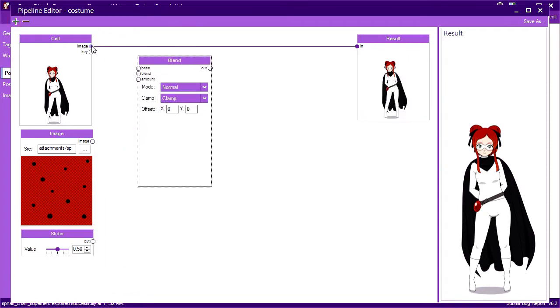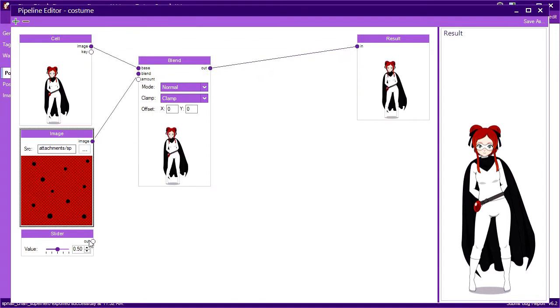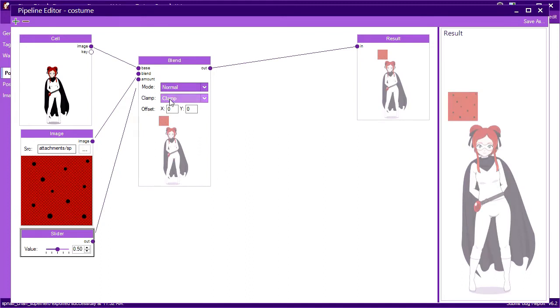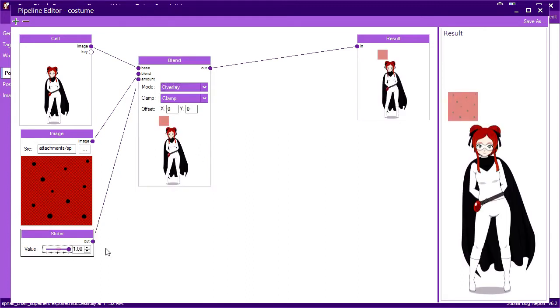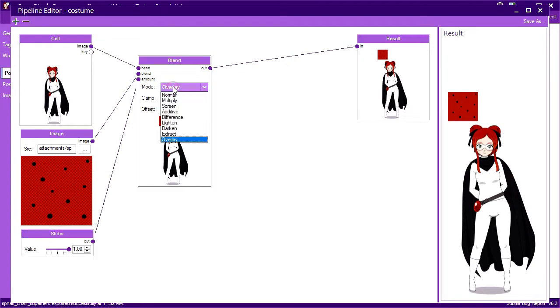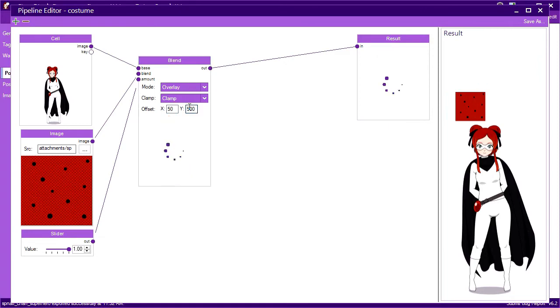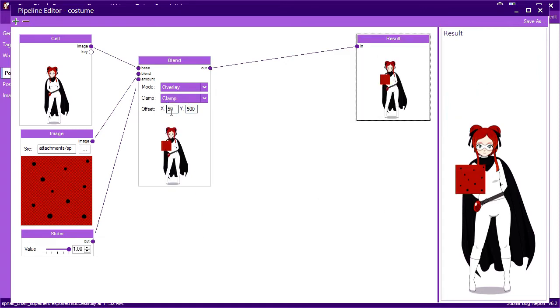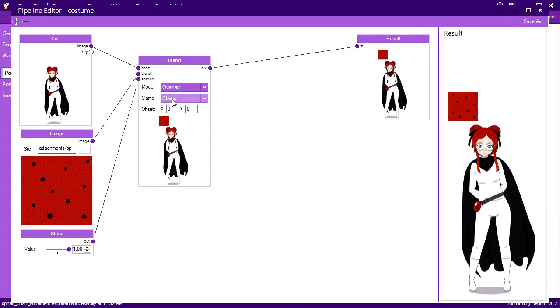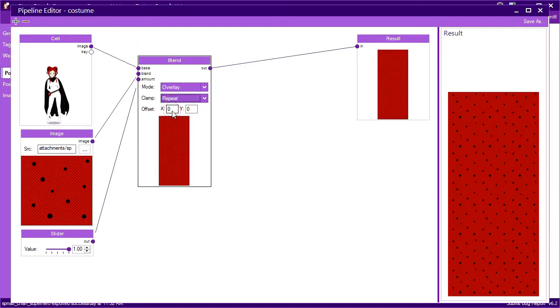Let's try a blend node. That's always a good trick. So a few things stand out. First, we clearly don't want to use normal blending, and second, our texture is way too small. We could move it around by setting the offset, but what we really want is to make a tile by changing the clamping mode. Repeat will cause the texture to repeat itself over the entire base image, while mirror will make it repeat, but flip itself around.